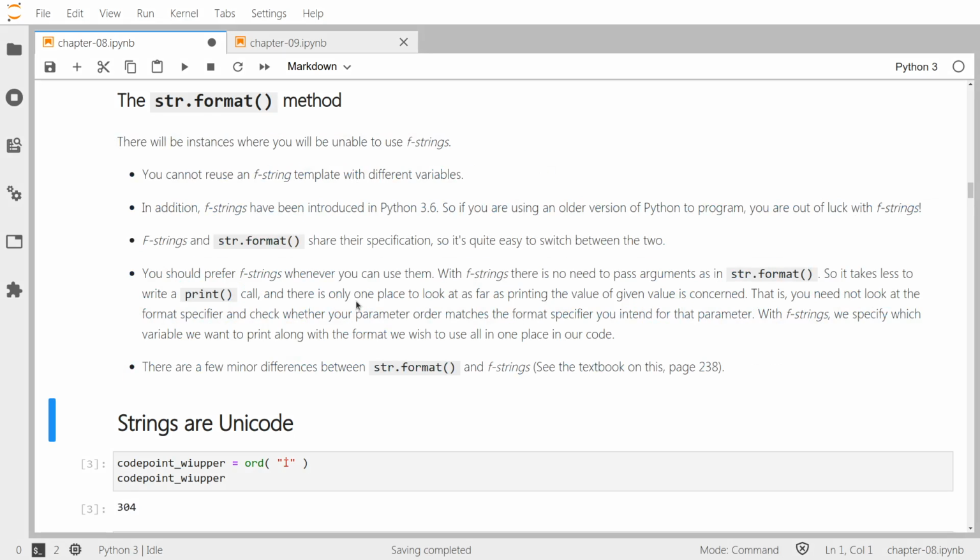In addition, f-strings have been introduced in Python 3.6. So if you're using an older version of Python, you're out of luck with f-strings. F-strings and str.format share their specifications, so it's quite easy to switch between the two. I started using f-strings quite a bit, as you may be able to tell. You should prefer f-strings whenever you can use them.